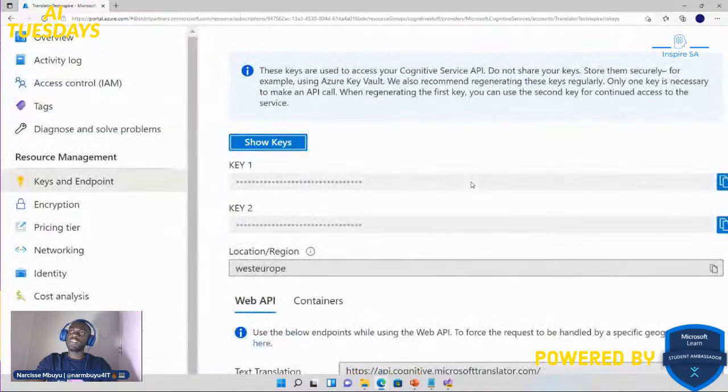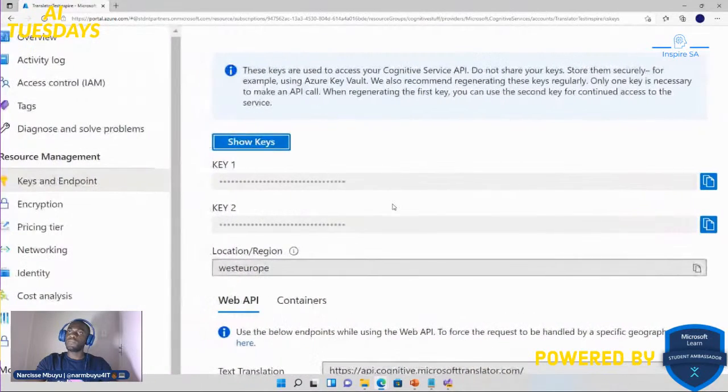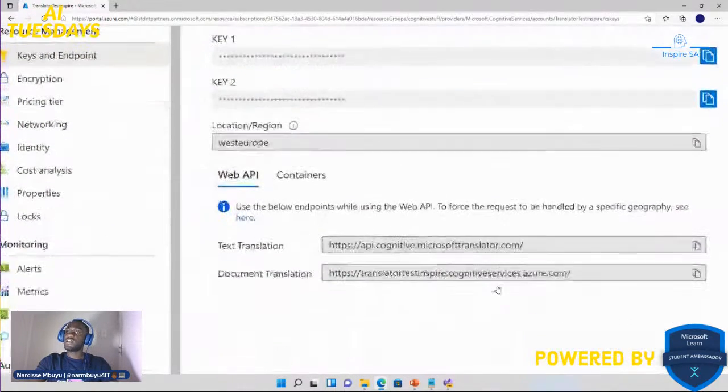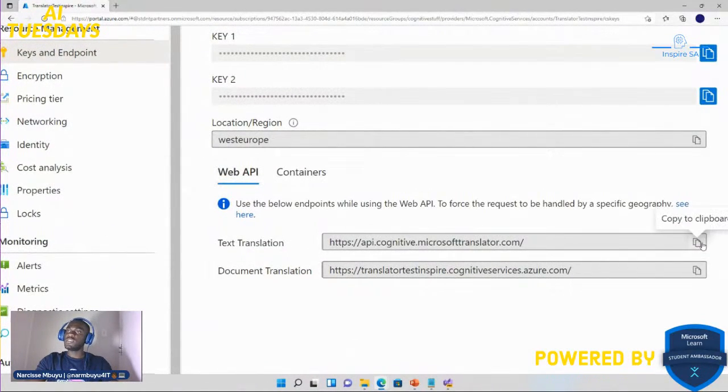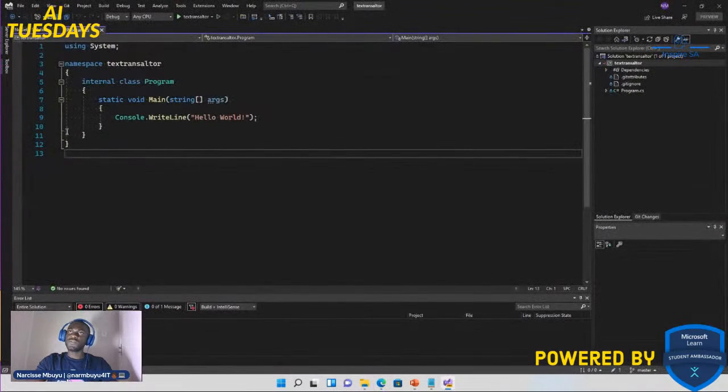Now after your resource has been created, you're just gonna jump onto keys and endpoint, because we'll be needing it in our application. So you're gonna copy this and also the API key onto our application. Back to Visual Studio, copy the code.